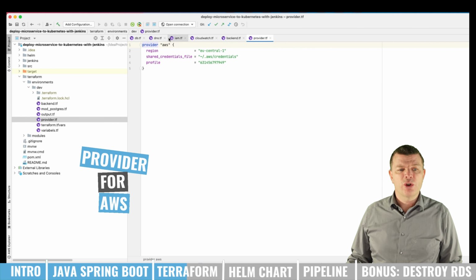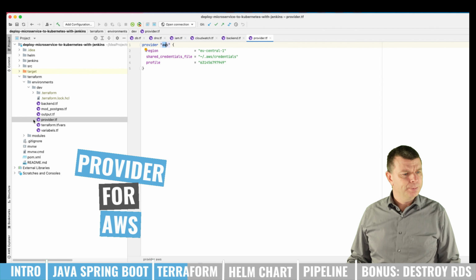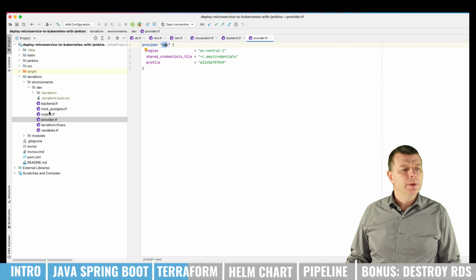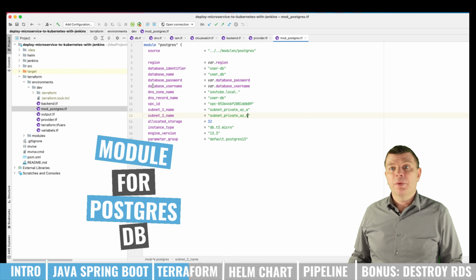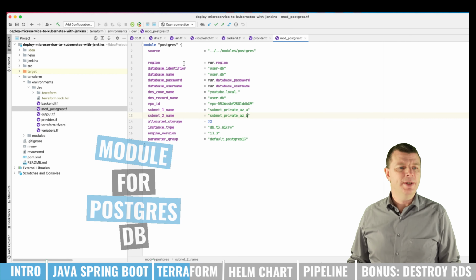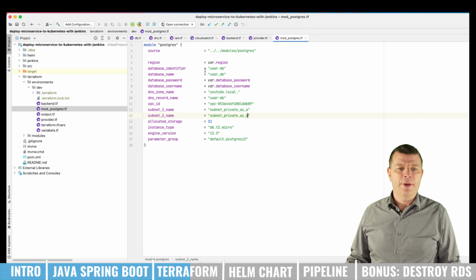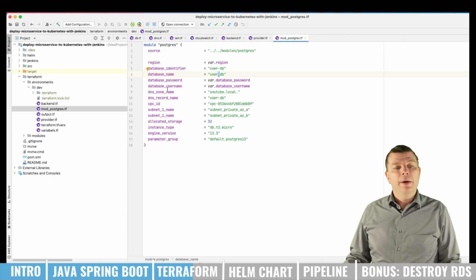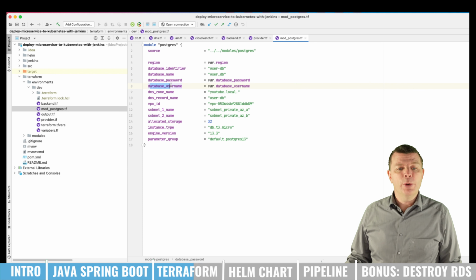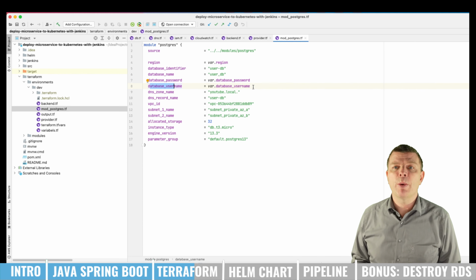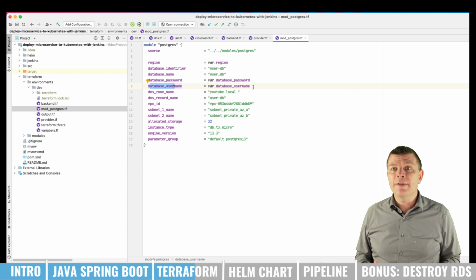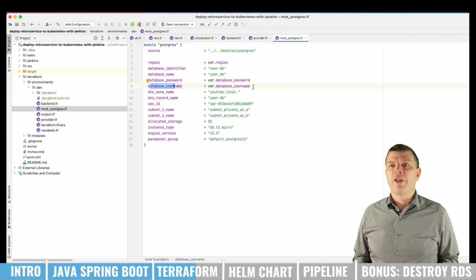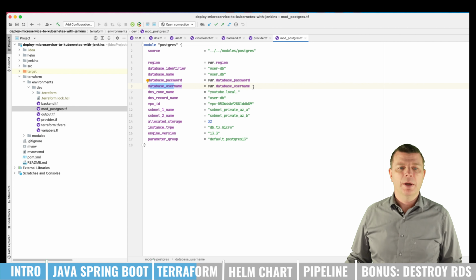Then we have the provider, which just says we are using the AWS provider. So here we have the module that calls the Postgres module that we just saw. It puts in all the stuff that we need, which is the database identifier with a dash in it, and the database name, which mustn't have dashes, but we can use an underscore here. Interestingly, we're using the password and the username coming from the variables, but they will finally come from the Jenkins credentials, and they will just be forwarded from the Jenkinsfile to the module.